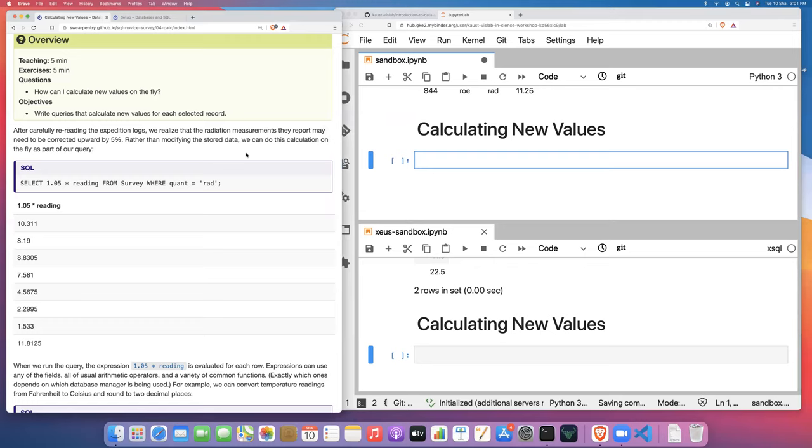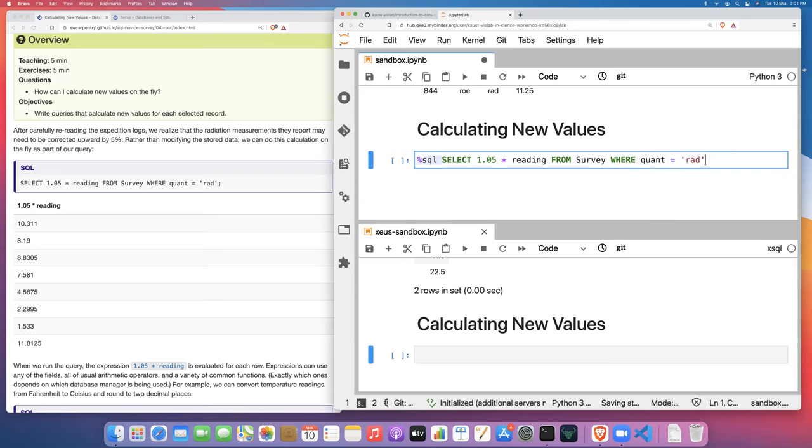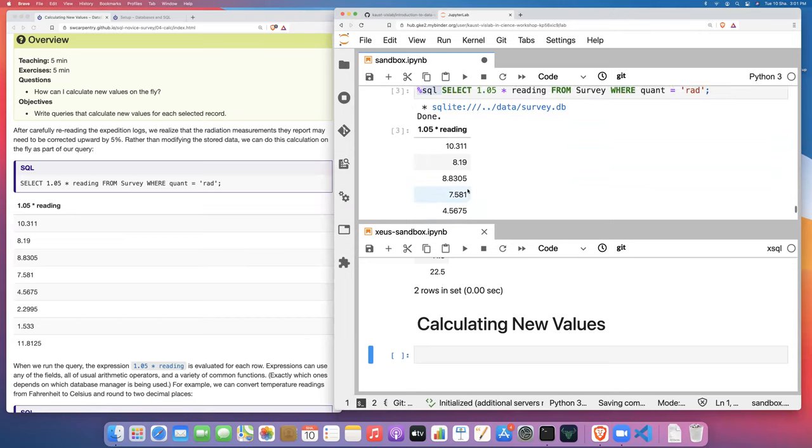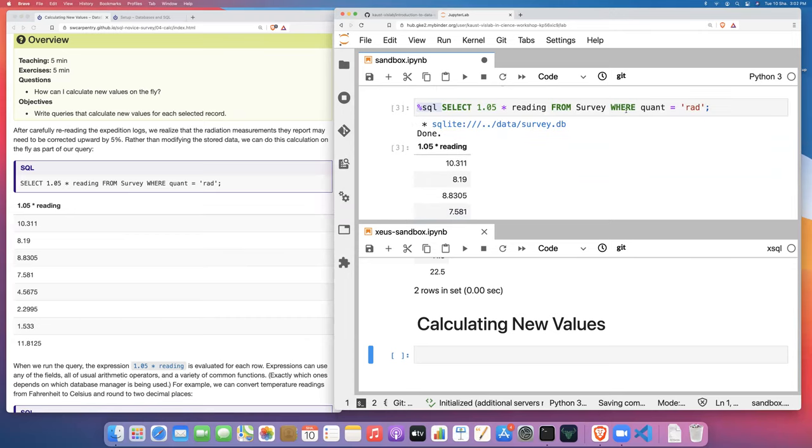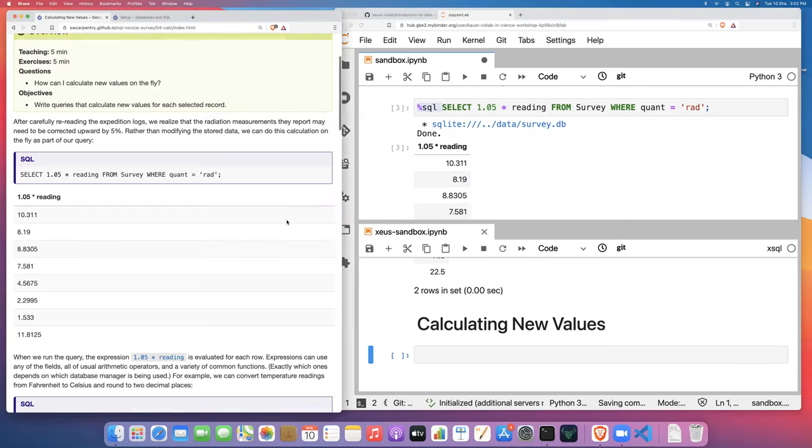Okay, so just as an example, after looking through the expedition logs, we realized the radiation measures they report were wrong. So they need to be corrected upwards by 5%. Rather than modifying the stored data, like going in and manually recreating the data and bumping up the radiation measurements, we can calculate this on the fly. So we could select 1.05 times the reading from the survey table where the quant is equal to radiation. That will take the reading column where quant equals radiation and then multiply the value by 1.05. So that's just 5% higher than the previous value.